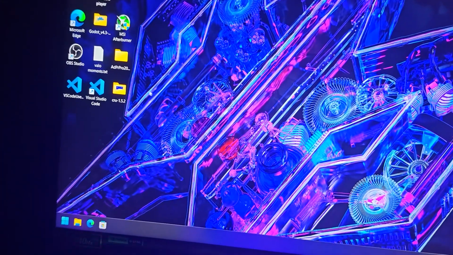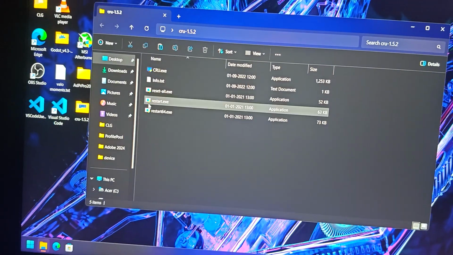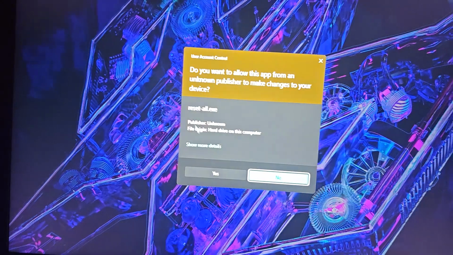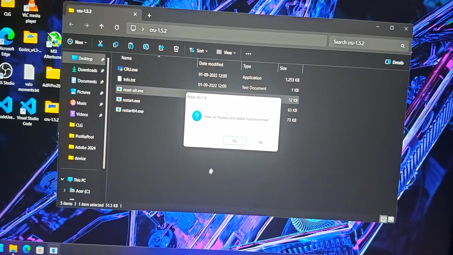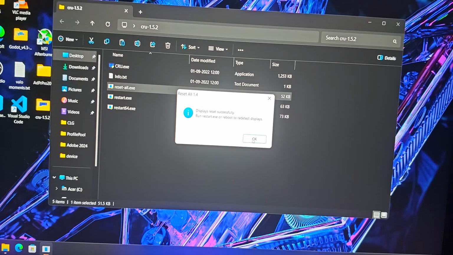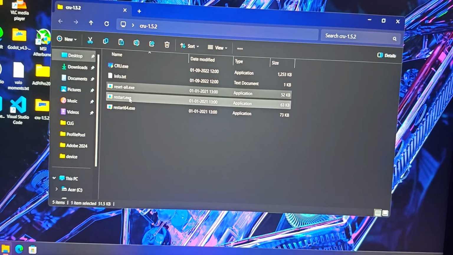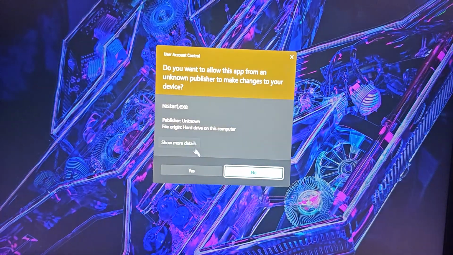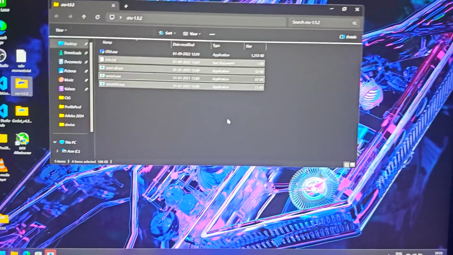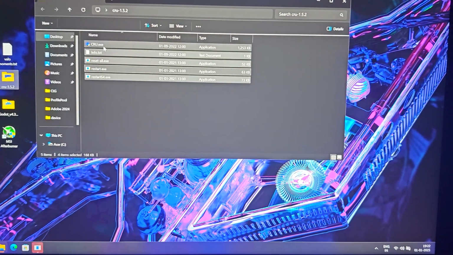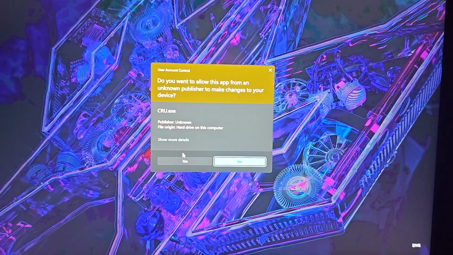So for that you have to open the Crew software and click on the reset all exe. Click yes, again yes. Then click on restart.exe. The screen will flicker after you do this. But don't worry, the graphic drivers are just getting restarted, nothing else. Now you can finally open crew.exe and you will get an interface something like this.